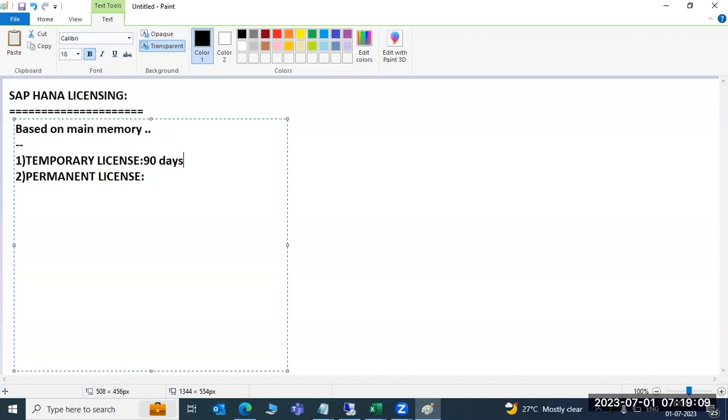During this time, you need to request the permanent license and install it. You request it from the service marketplace, and you need to install it on our system DB, or you can install it directly on the tenant DB itself. That is the licensing concept in the HANA database.